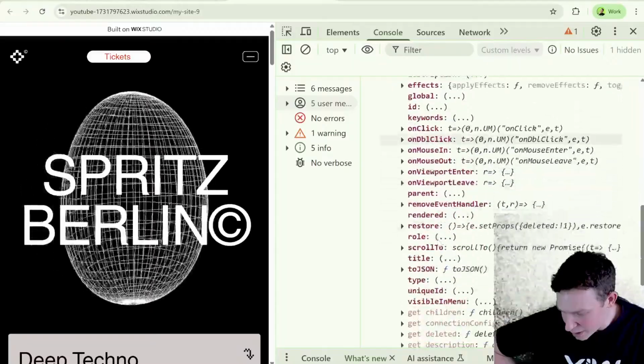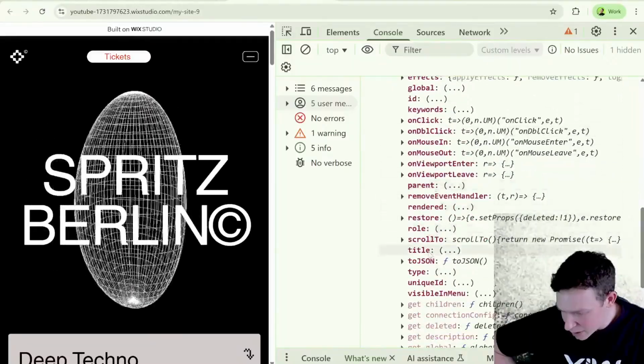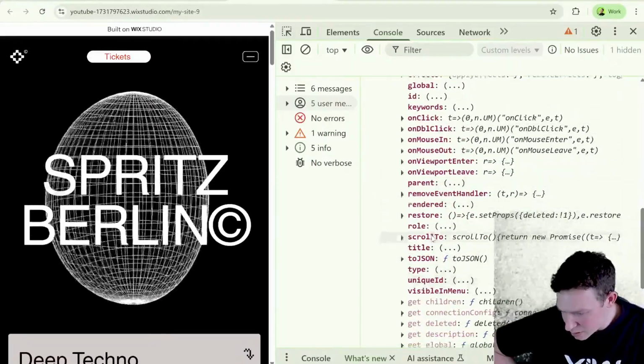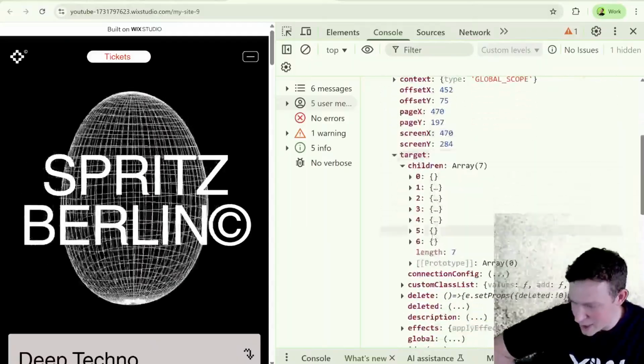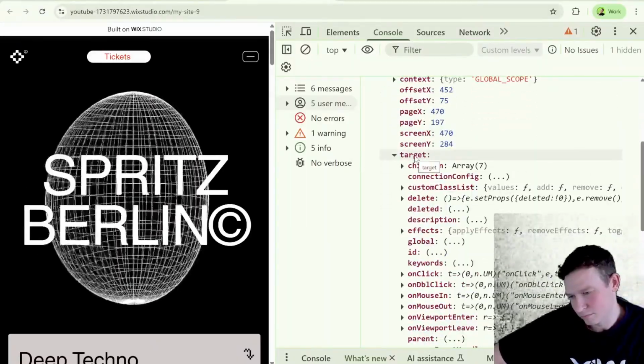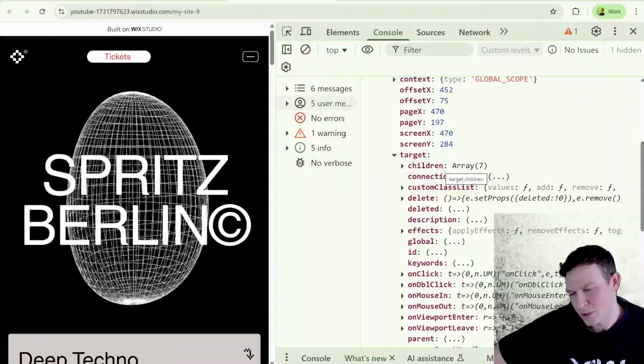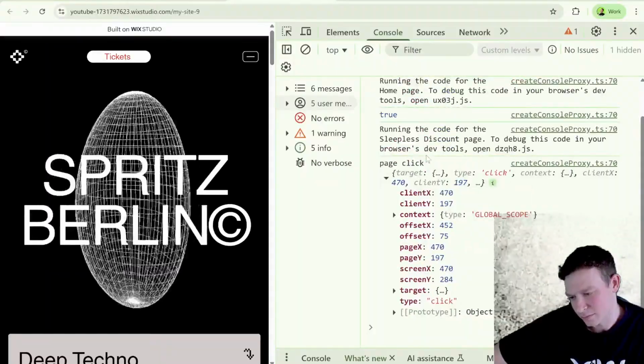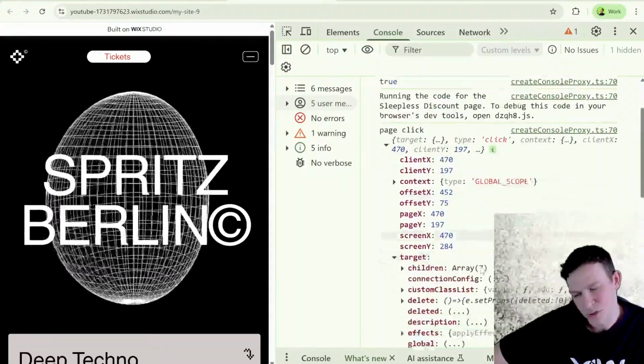On click, parent. Yeah, I think this is the key. No, but children. No, those are the children of the target. Are those the children of the target?